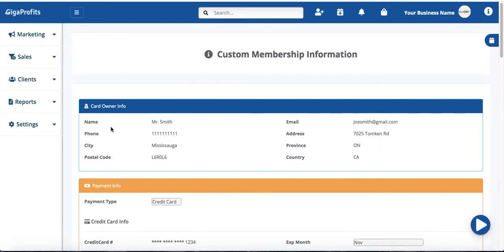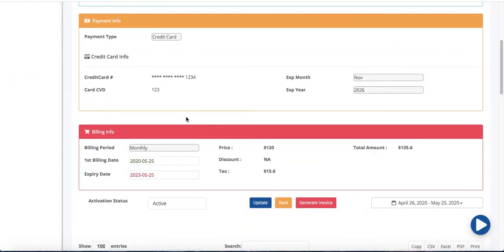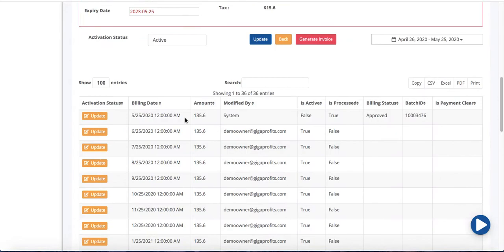So if you see right here, we're on his membership information page. So Mr. Smith, with his credit card info, his billing info, scroll down to his transactions. As you see, all his transactions, the activation status is true, which means that these are active transactions, and once they process, the activation status will change to false.